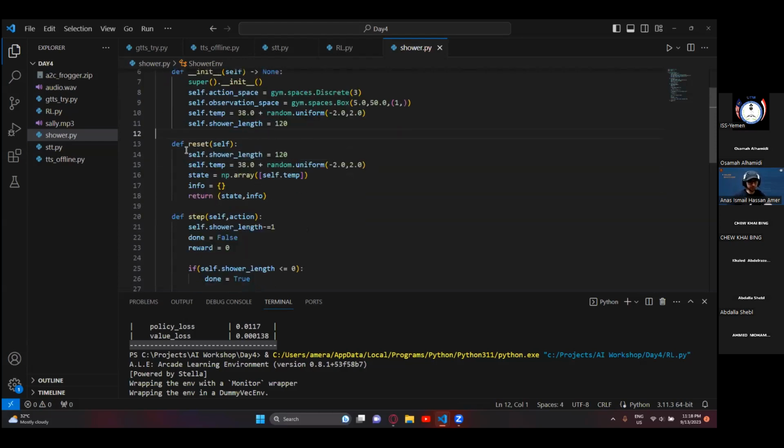Then we have the reset function. So the reset function is just, every time the shower is done, the environment is done, we want to reset everything. So we set back the shower to 120 and we set back the temperature to 38 plus something random. And this is just returning the temperature in the way that the library prefers. So never mind this for now.